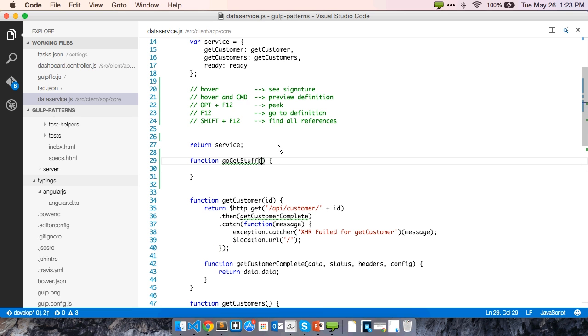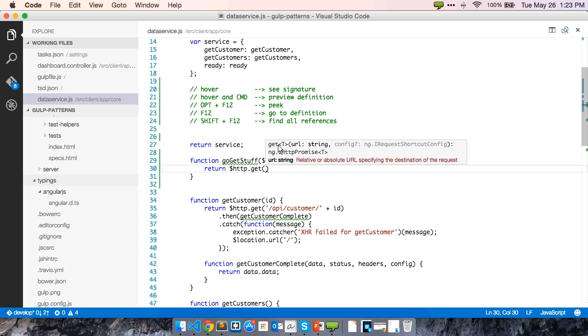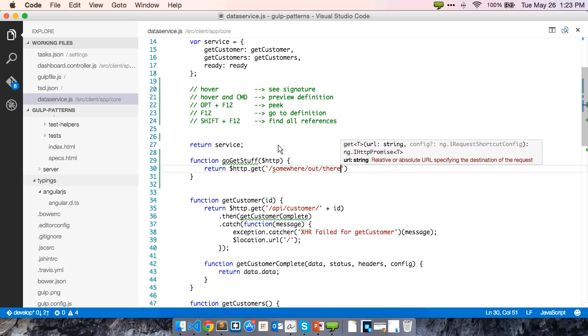And in here we'll put in $http, and then down here we can say return $http, and I can use my tab to open it up, and I can say get. Oops, it's actually a $ sign. Yep. And then on the get, we can say what the URL is, and I can say somewhere out there. And then we can actually just call that and be done.